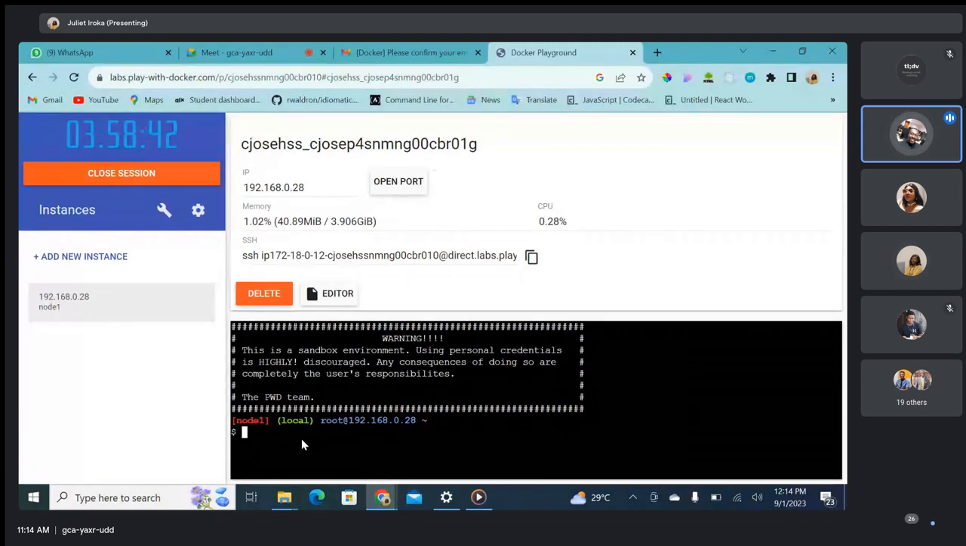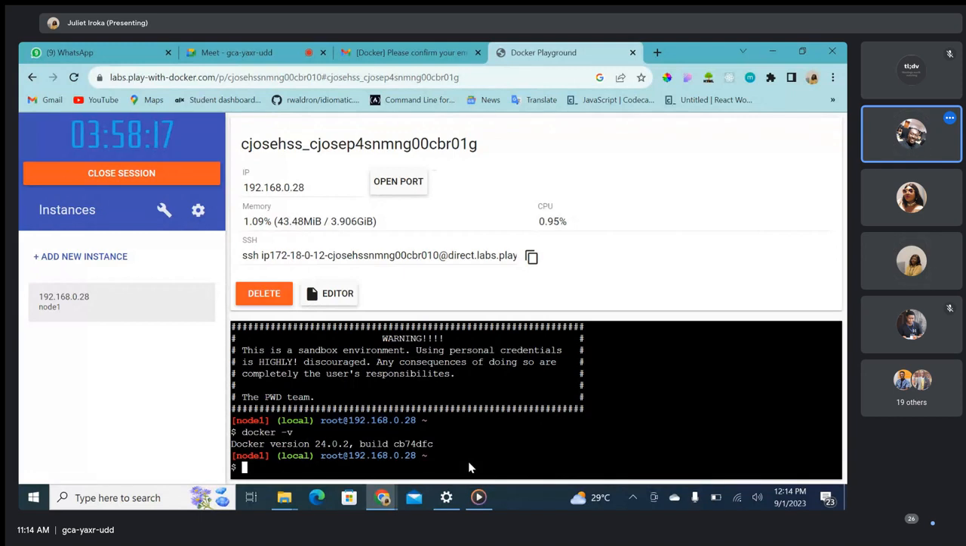For example, let's see the Docker version here. Type docker, space, --version. I just use a single dash v. Yeah, single dash v. Enter. So this is the Docker version it has there.